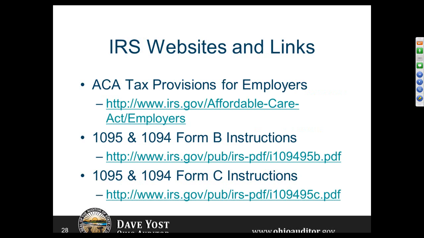Okay, the first slide here gives you some important IRS websites and links. The first one is for the Affordable Care Act tax provision for employers. This is an overall website that was put together to explain the Affordable Care Act, what it is, what you have to do to comply with it, and all the information you're going to need. Very good to read over if you think you may have to do this.